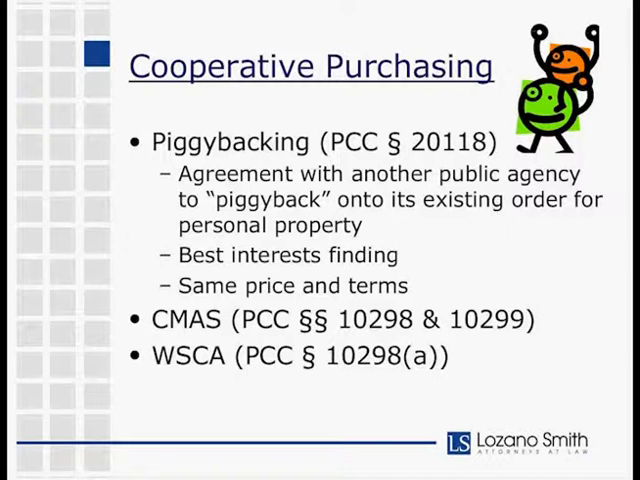And CMAS is only applicable to goods, services, and information technology. So again, you're not going to be using a CMAS contract for a construction project. I will get into a quick caveat in just a second on that. And like piggybacking, if you're using a CMAS contract, then you're going to be required to go with the same price and terms from the vendor. And WSCA is the same idea. It's Western States Contracting Alliance.